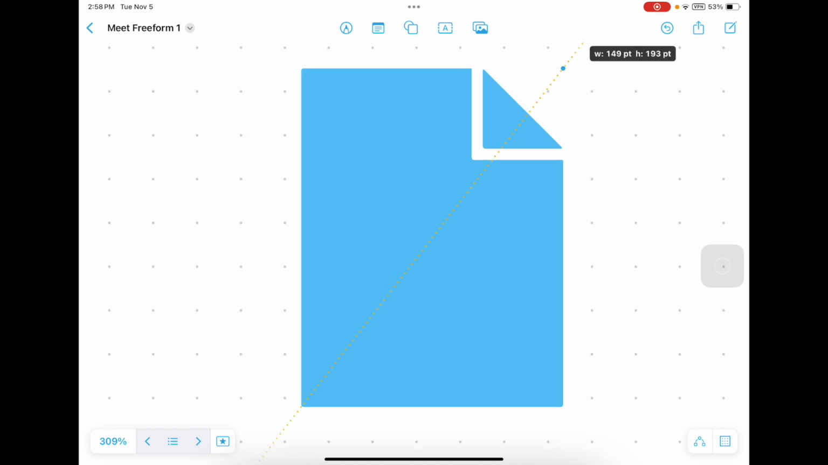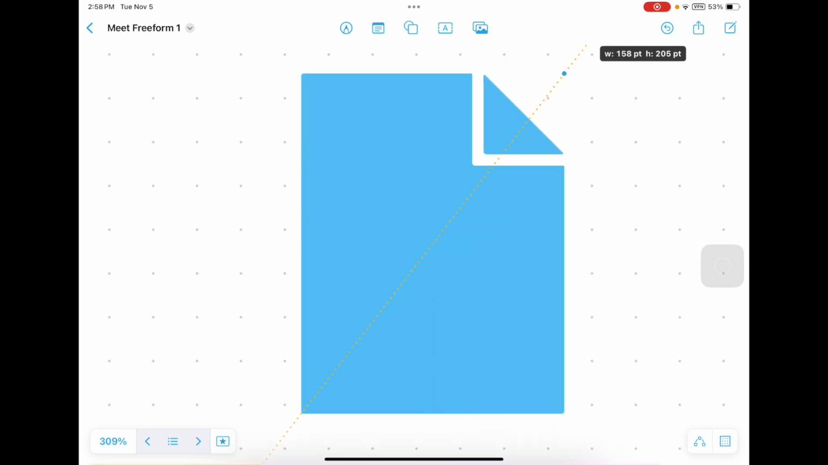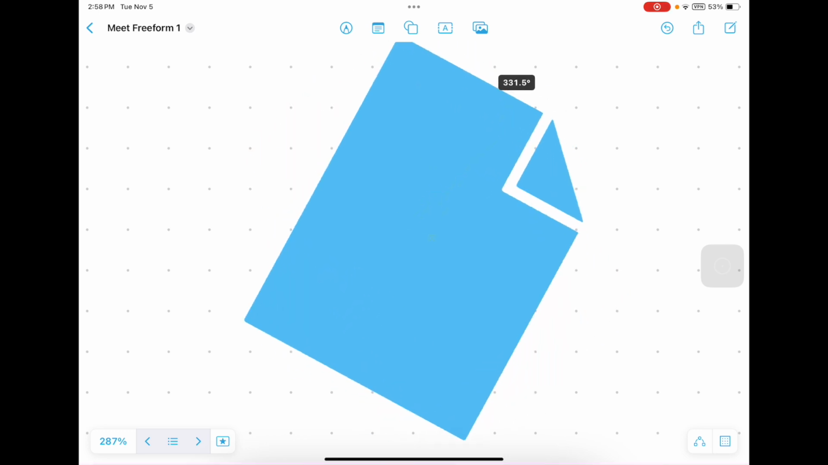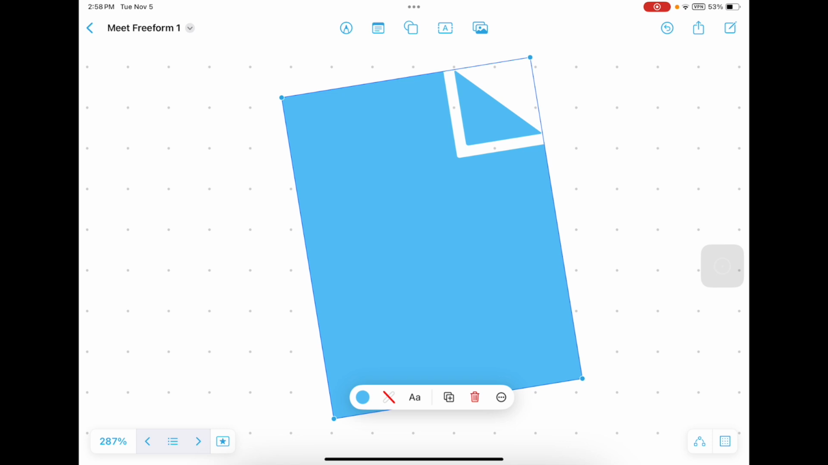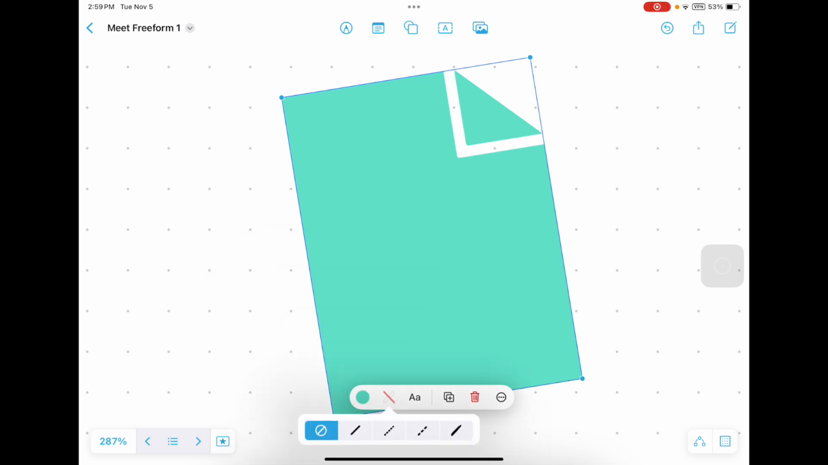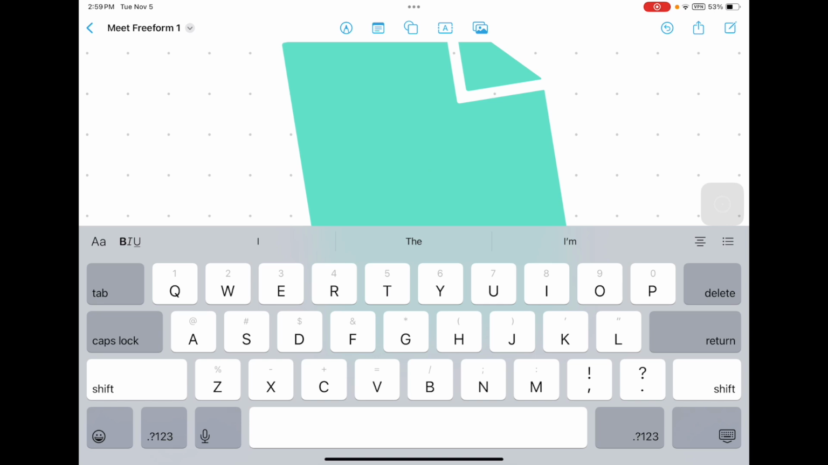After you've added a shape, you can tap and drag on the blue handles to resize it, or using two fingers, you can set them on your shape and rotate it. You can even tap on your shape to customize it further. You can change the color or even add a border if you want. Double tapping your shape will allow you to add text inside of it.